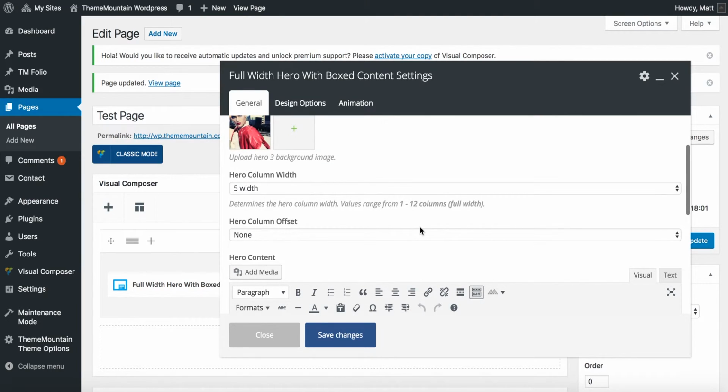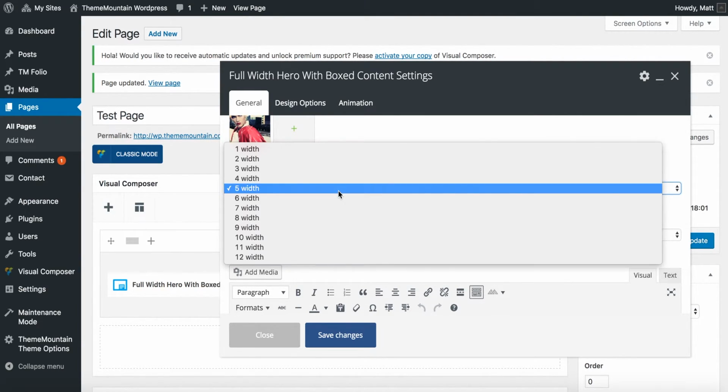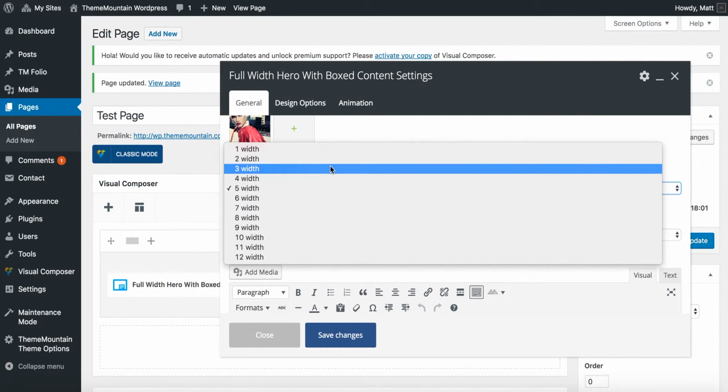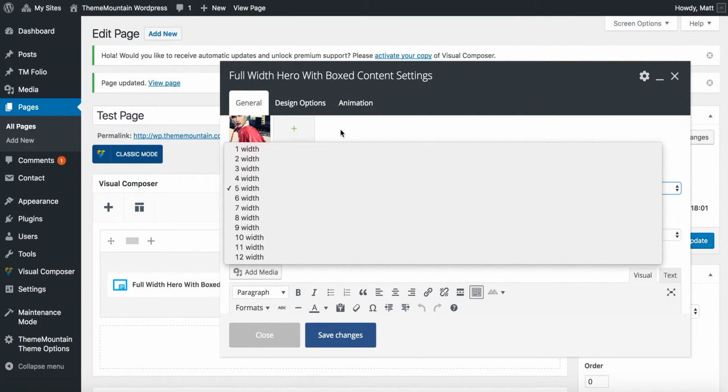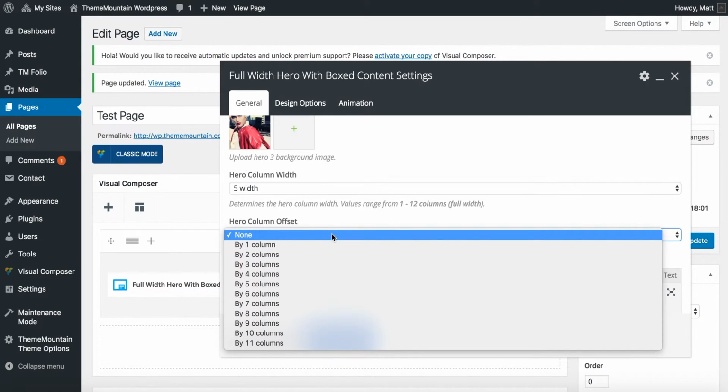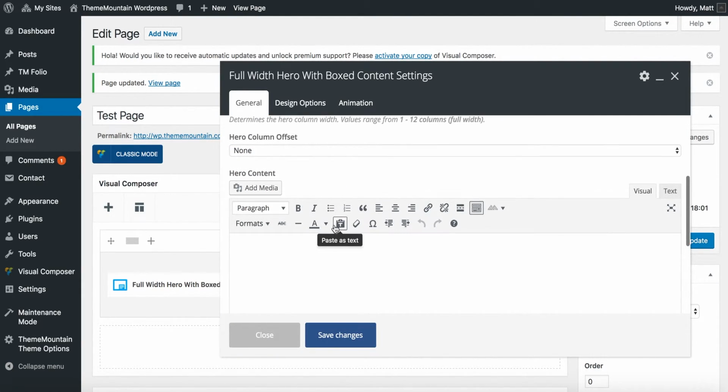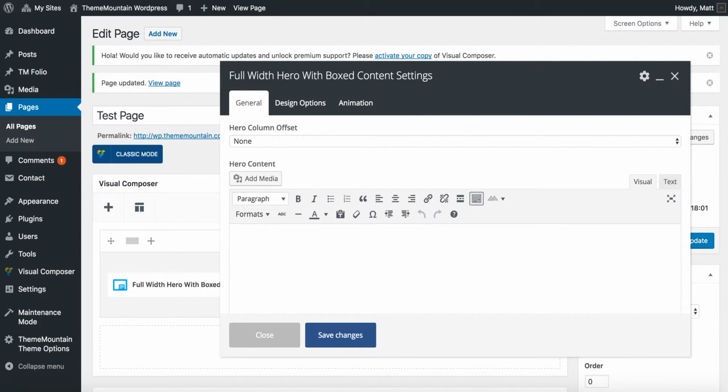And then we have two options here, the hero column width and the hero column offset. The width determines the width of the box, and we can set it to anything from 1 column to 12 columns. Then we have the hero column offset, and this allows us to move the hero content box rightwards. Now I'm going to show you a little bit later what this does, but for now I'm just going to leave the defaults here. Then we have the hero content here.